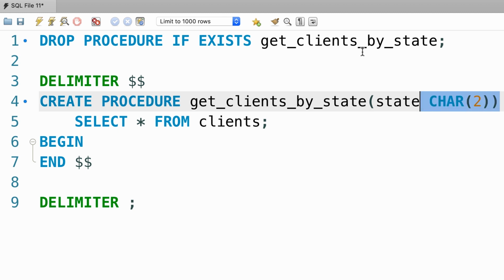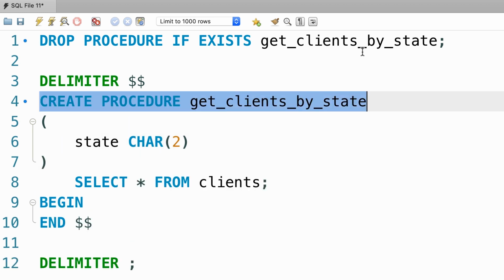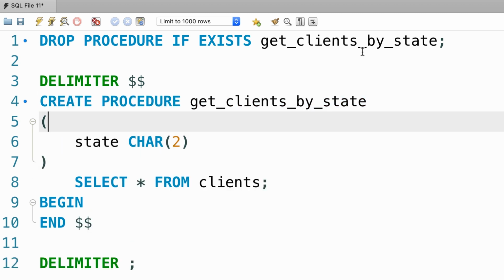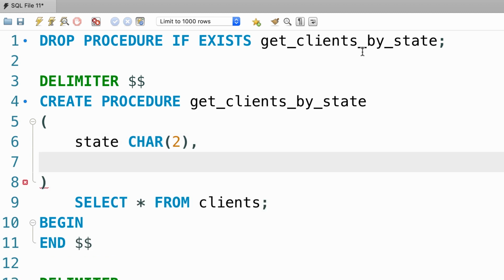Now this looks a little bit unreadable, so we can break this down into multiple lines like this. After the CREATE PROCEDURE statement, we add a pair of parentheses, and in between parentheses, we list all our parameters. If you have multiple parameters, we need to separate them using a comma, okay?